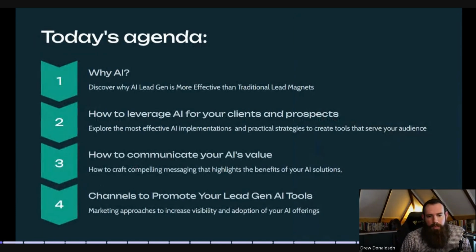So we got to start with the agenda. Here's everything we're going to cover. So first, we're going to cover why AI-powered lead magnets as opposed to traditional. We're going to talk about how to leverage the AI tools you build for your clients and prospects. We're going to tell you a little bit about how to communicate AI's value, because there's still a lot of naysayers out there, and how to kind of deal with that negative energy against AI in the marketplace.